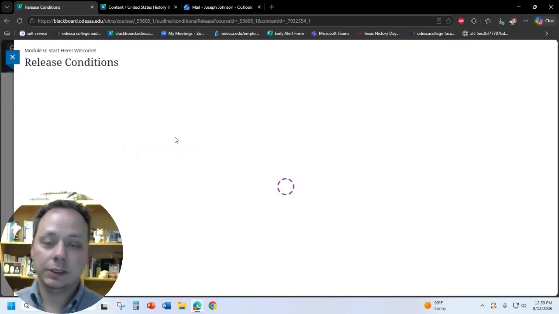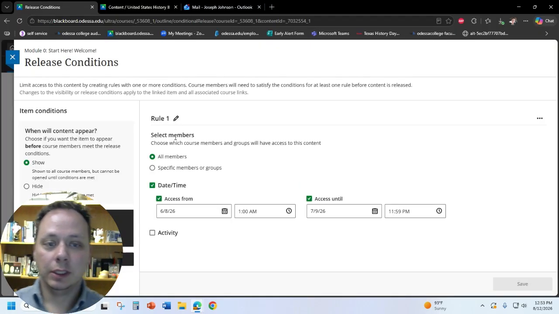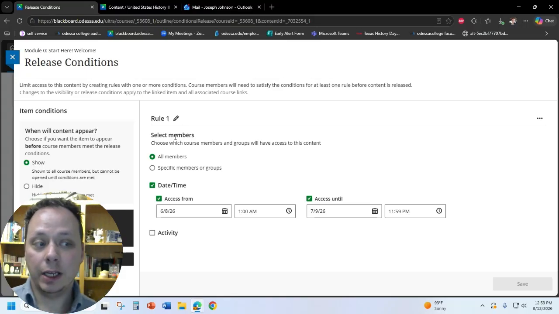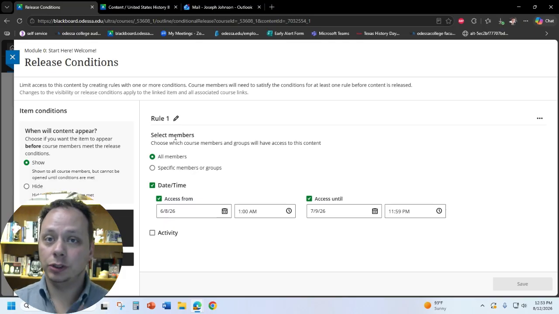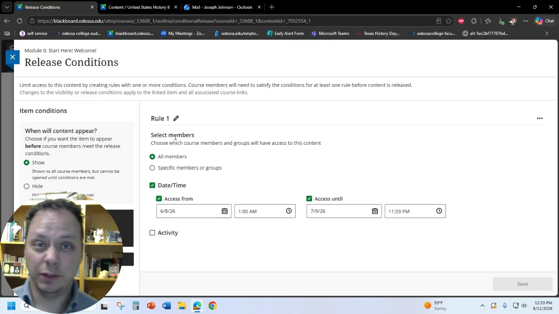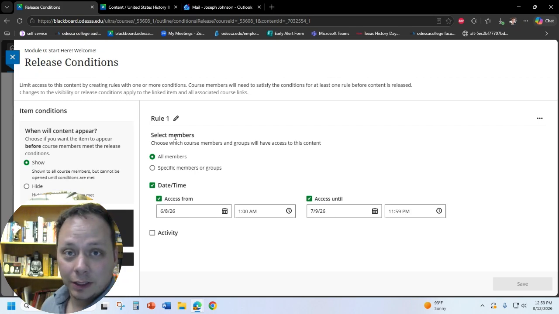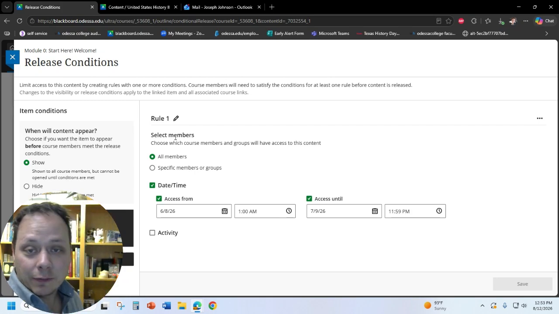You use the release conditions for a lot of your course material. So I have an availability and access until. I know we open our courses usually the Sunday before, but I don't make anything available until the day of classes. Because I've had a few in the past where they did one or two assignments, literally that Sunday or Monday, and then nothing else.